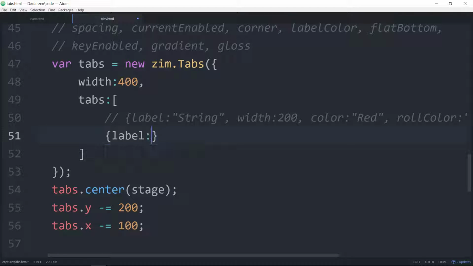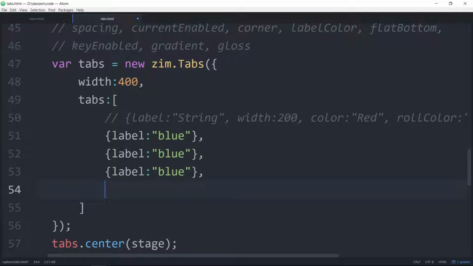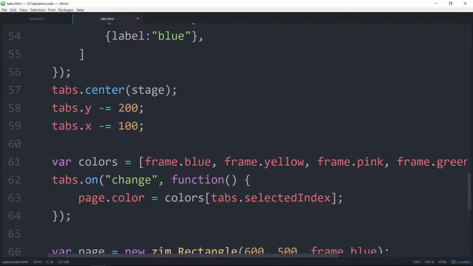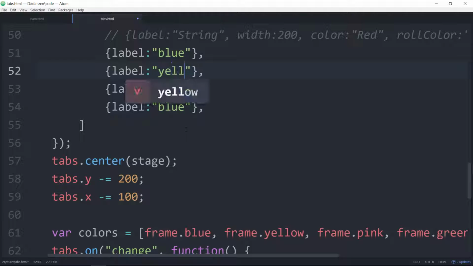Label, colon, what was the first color? Blue. And then another one. I'll just copy these. Copy, copy, copy. So there's 4 nice simple ones. Blue, yellow, pink, green. And let's see what happens.